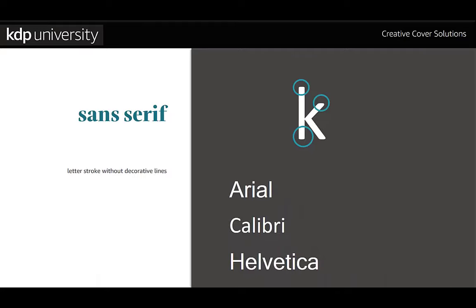Now let's talk about sans serif fonts. Since sans means without, sans serif fonts are any font family that do not have the short lines at the end of the letter form. So you can see in here, they don't contain the short lines. Some common sans serif fonts are Arial, Calibri, or Helvetica. Sans serif fonts are often used for a modern looking cover.